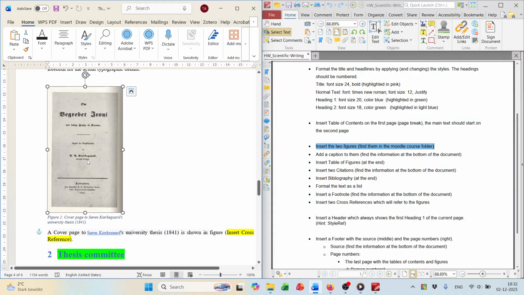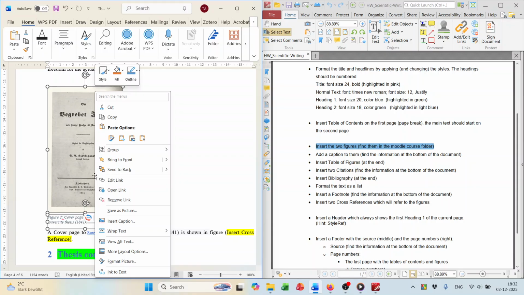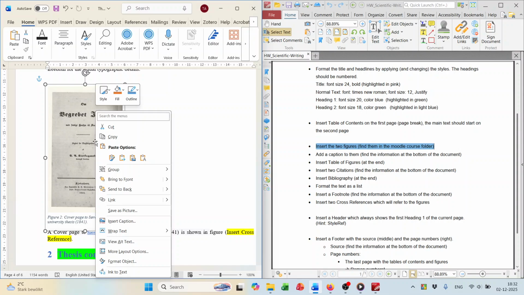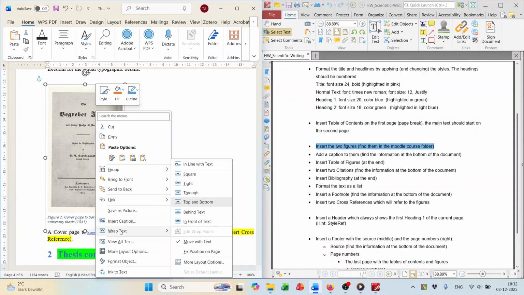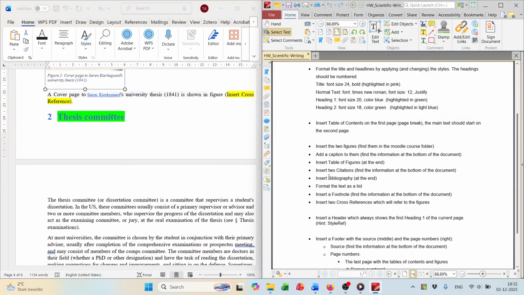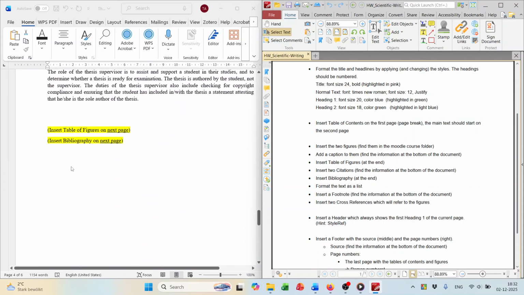Okay, now I again select both the caption and the picture with the Ctrl button. Now right click and go to group and I make it one group. Then I again right click on the picture, go to wrap text and make it in line with the text. So now this is also done, and now I need to insert a table of figures at the end. So insert a table of figures on the next page.